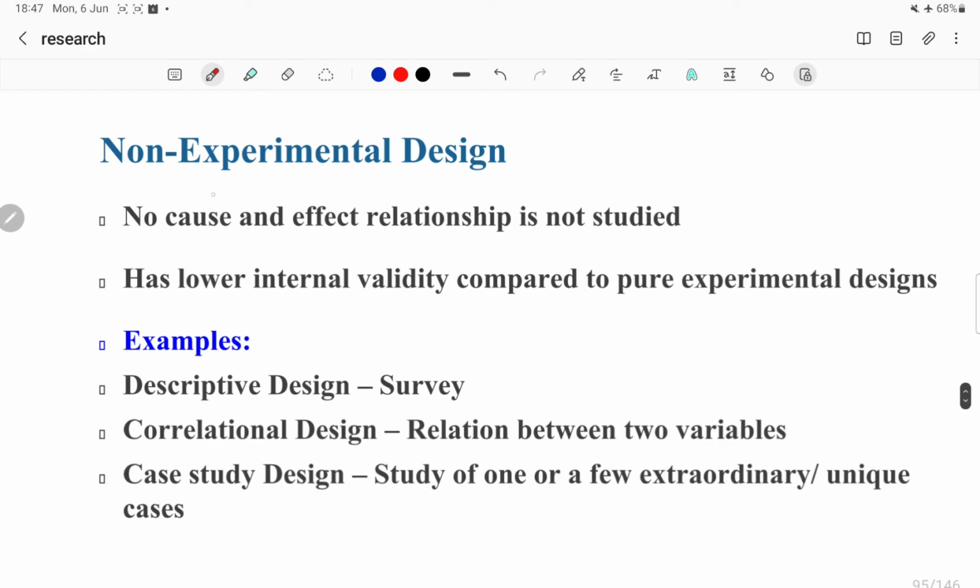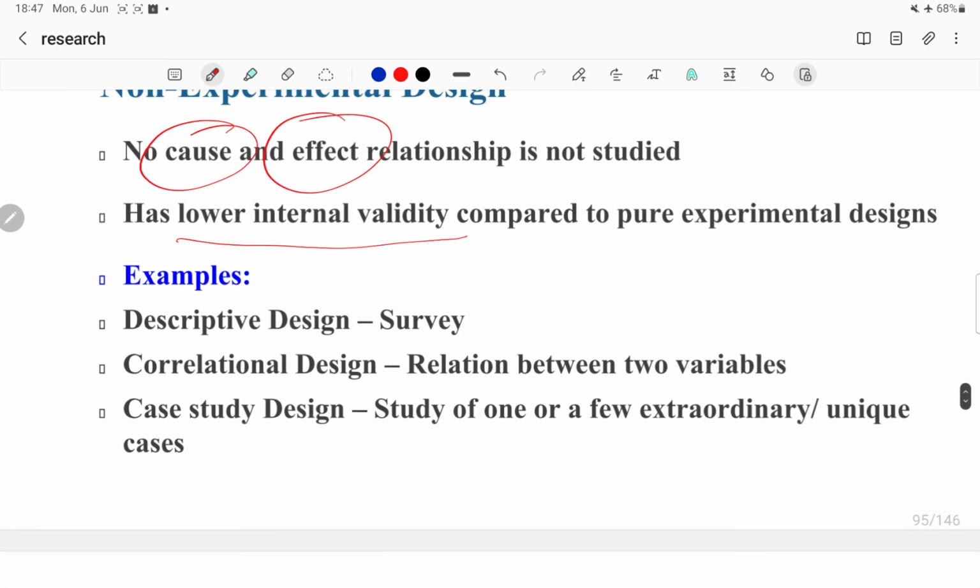Non-experimental, it's simply that we are not seeing any cause and effect. Okay, it has very low validity, so it can be done as a survey method or just a correlational design. And case study, we are just studying one or two variables, or just showing the relation between two variables. This is mostly done as theoretical research.